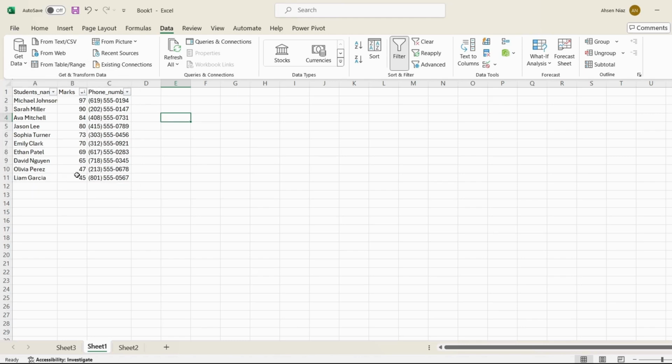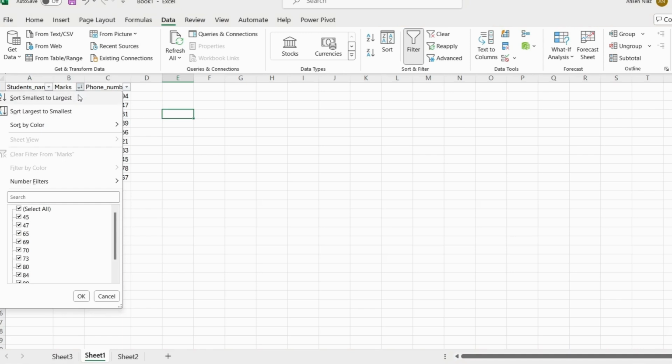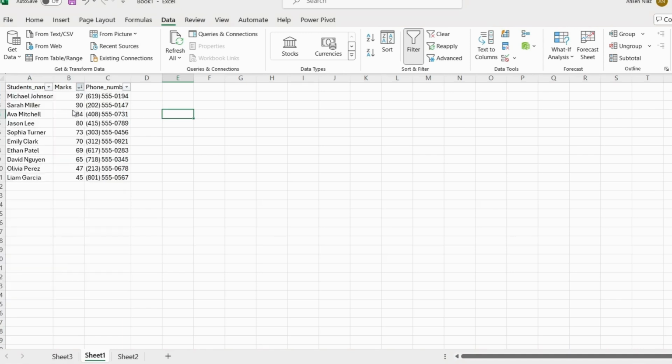So one of the ways is that you can sort them. Let's say you want to sort them from the largest to smallest. So the data will be sorted from largest to smallest in descending order, and you can see who has the highest and the lowest marks.